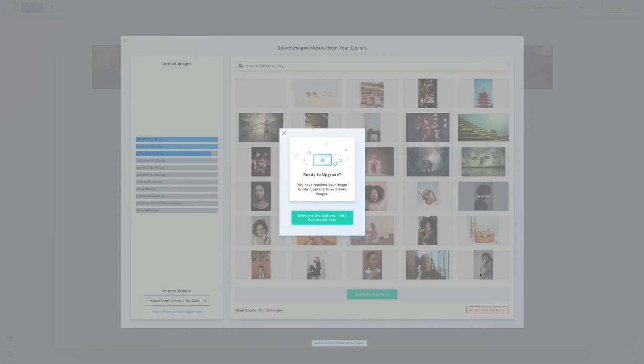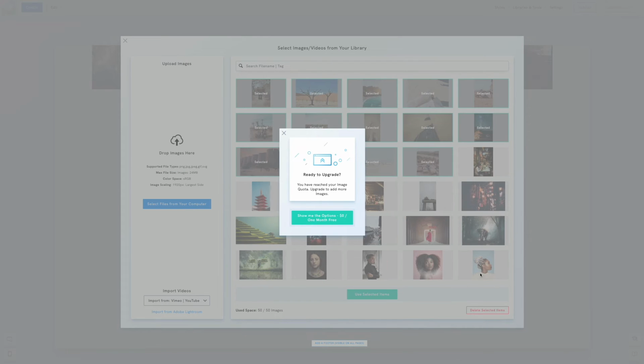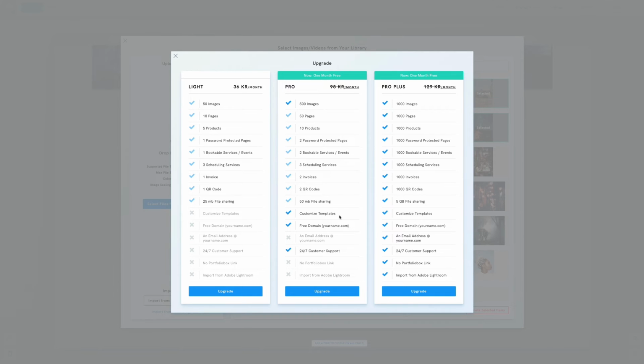At this point, we've hit the trial version's image quota. We need to upgrade to continue and unlock advanced features like duplicating sections and adding elements. So we're going to upgrade our site to Pro.